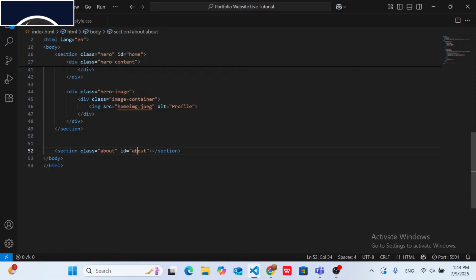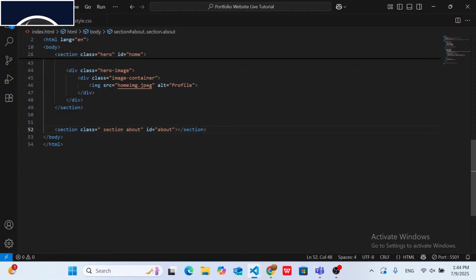So for the about section we have a class of about, and the ID of about two. For the class I'll be adding the section class also. Then for the ID of section. So now let's see what we have inside the content. I'll be having the left section and also the right section. I will be wrapping each section inside the section content.